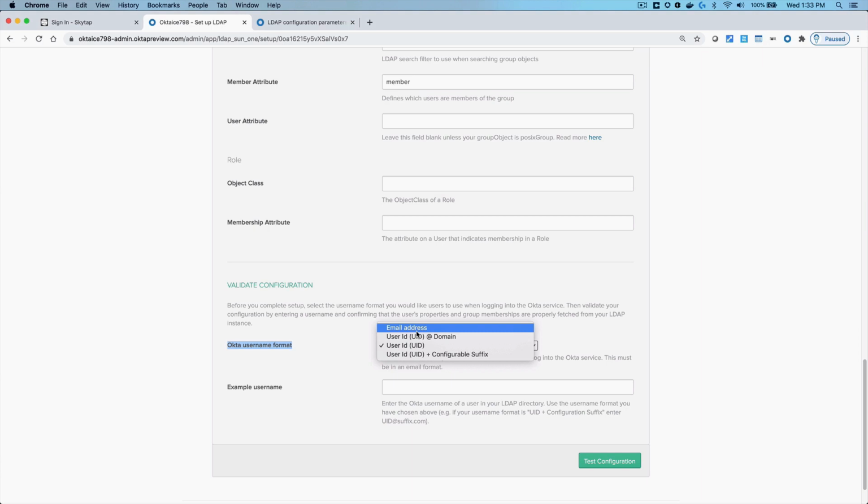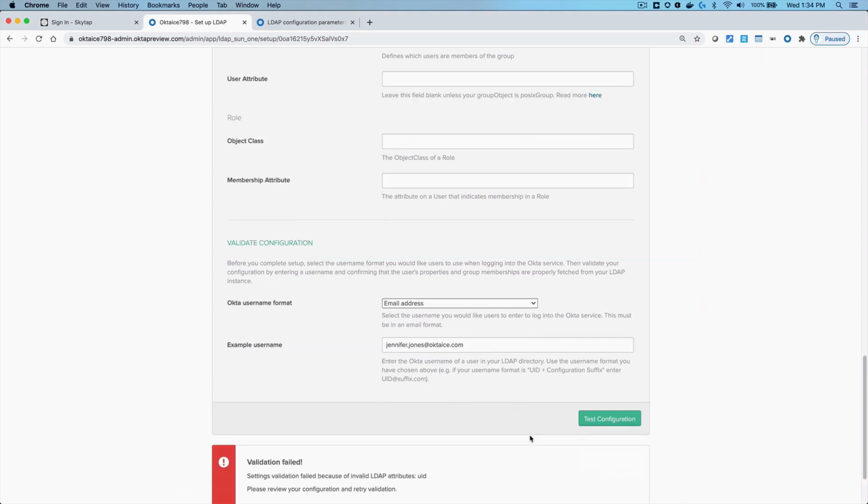And I can just show you this. If I go to email address and we search for Jennifer Jones at oktaice.com, not local because that's her UPN, and I do a test configuration here, we're going to see that this is going to fail.